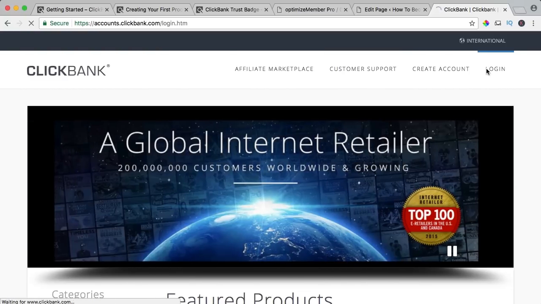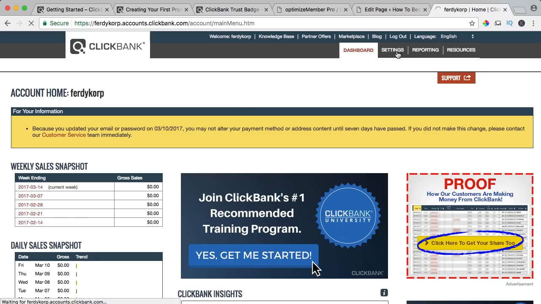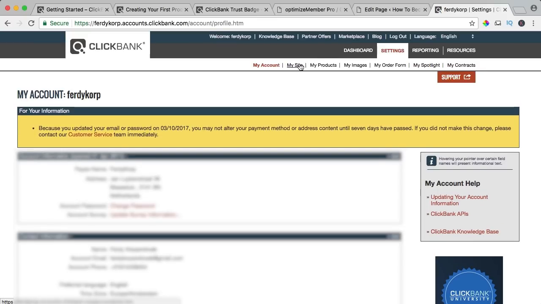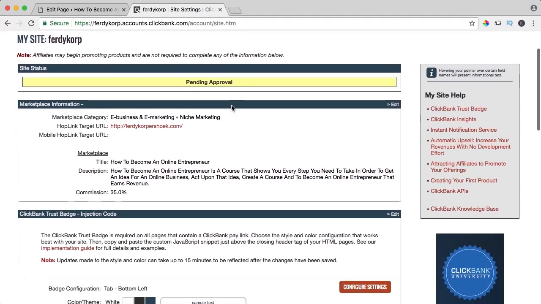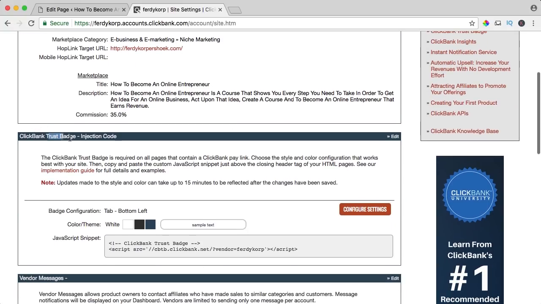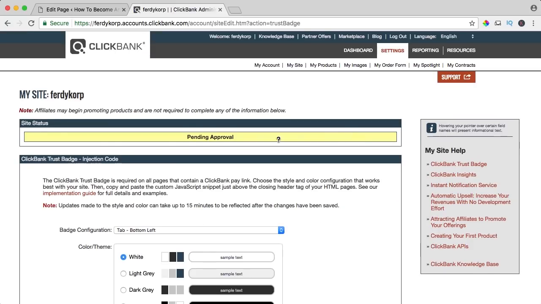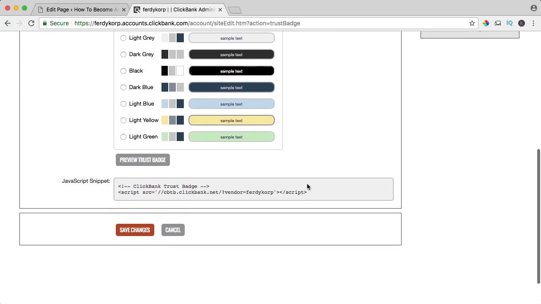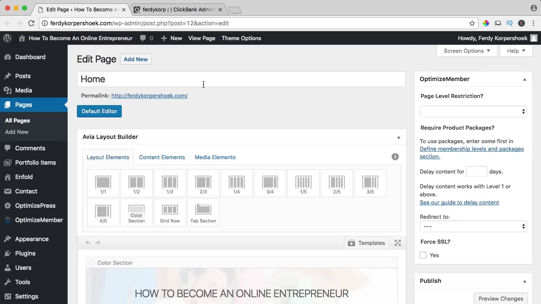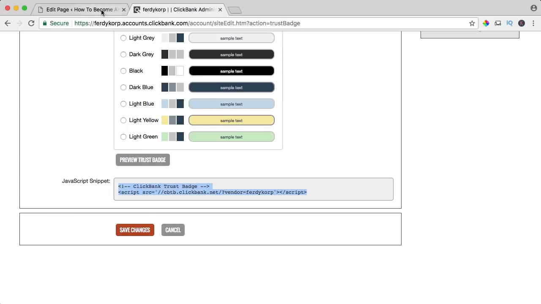And you need to go to Clickbank, login. You need to go to settings, my site. What we need in order for our website to be approved is your Clickbank trust badge, and we need to insert this code into our website. How can we do that? First, we can configure the settings if we want to. You can change the colors over here, but for now I grab this script, I copy it, I go to our website, and we need to insert this JavaScript into the website.